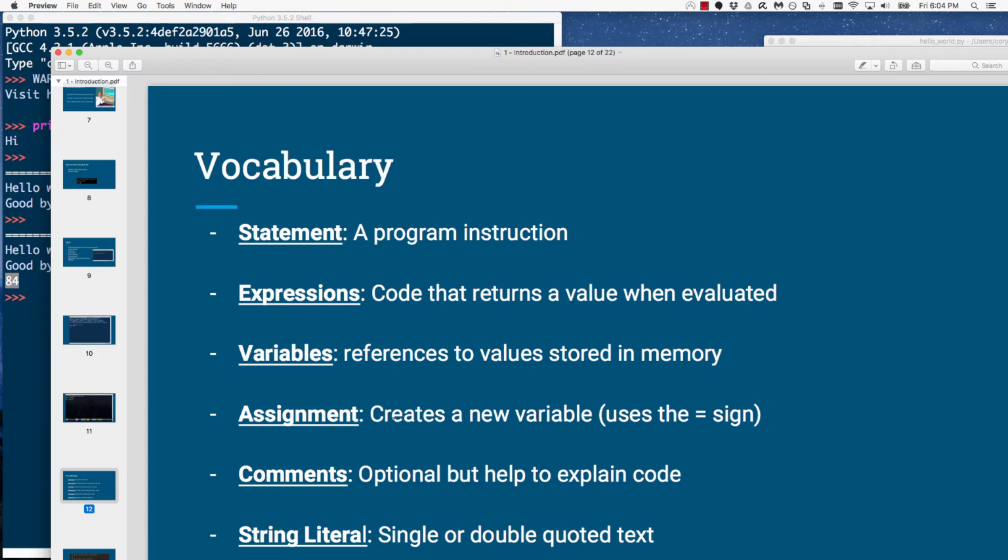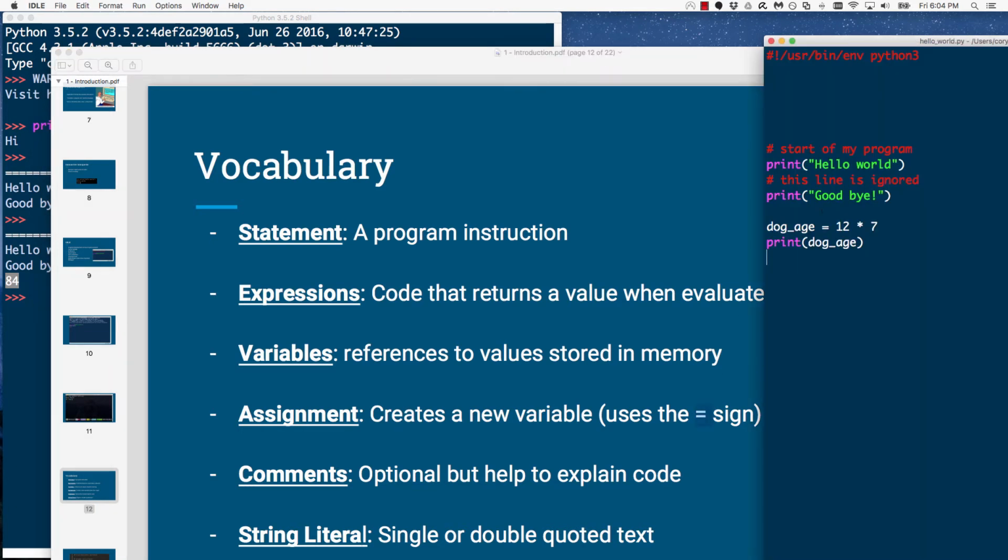Okay, assignments. Assignments are used to create a new variable. They use the equal sign. We have an example of that right here where we were assigning what's on this side to that side. So we call the equal sign the assignment operator, and the order that the assignment operator works in is what's on the right hand side gets evaluated and assigned to the left hand side. Comments, these are optional, but they help to explain code. We've already seen a few good examples of that, as well as the shebang up at the top.